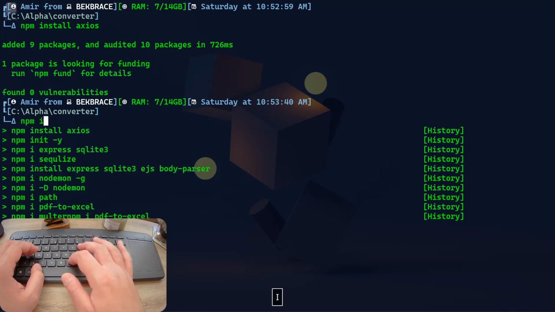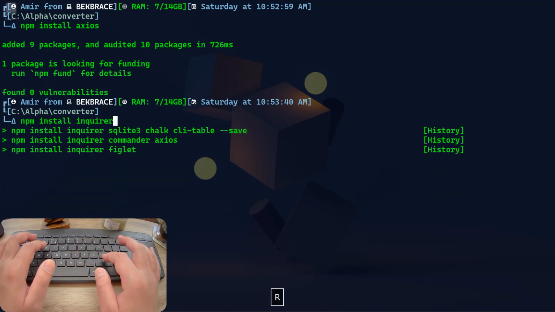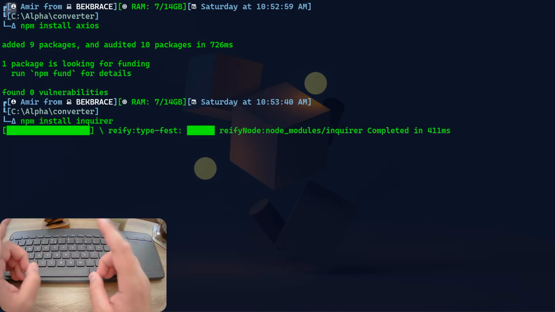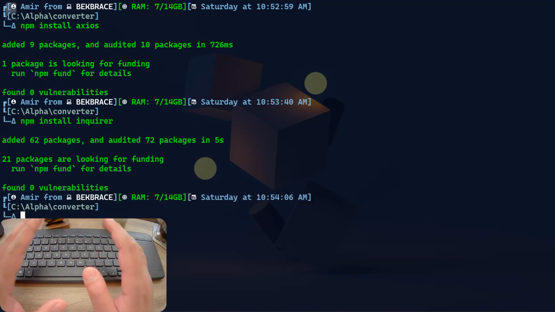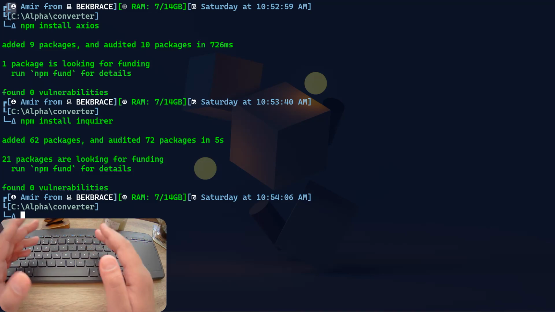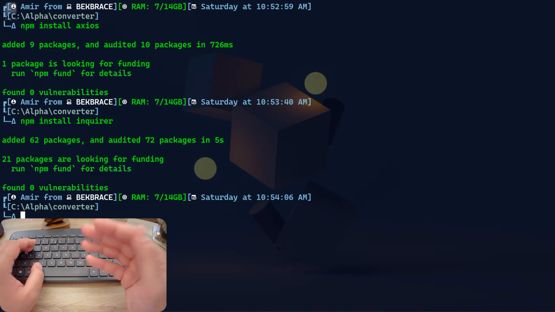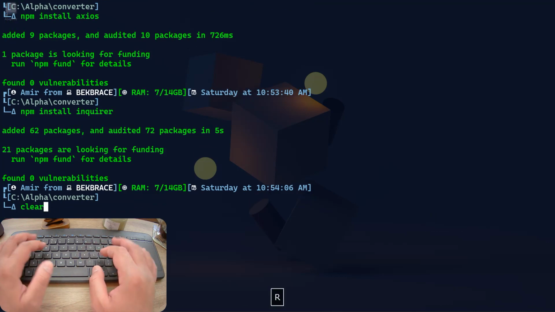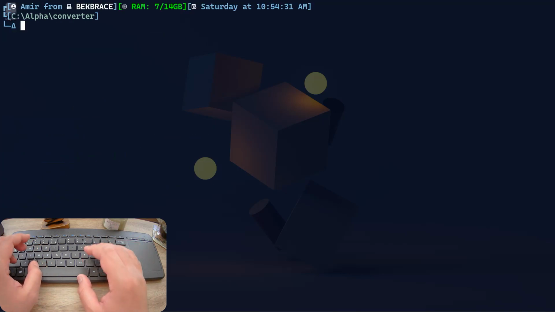The second dependency is Inquirer. Inquirer is a Node.js library, and it also exists on Python. So it's not only limited to Node.js, but in general, it's a library that creates interactive command line interfaces. It also simplifies user input prompts and validations. So let me do clear to clear the terminal, or just hit Control L. It will do the same thing.